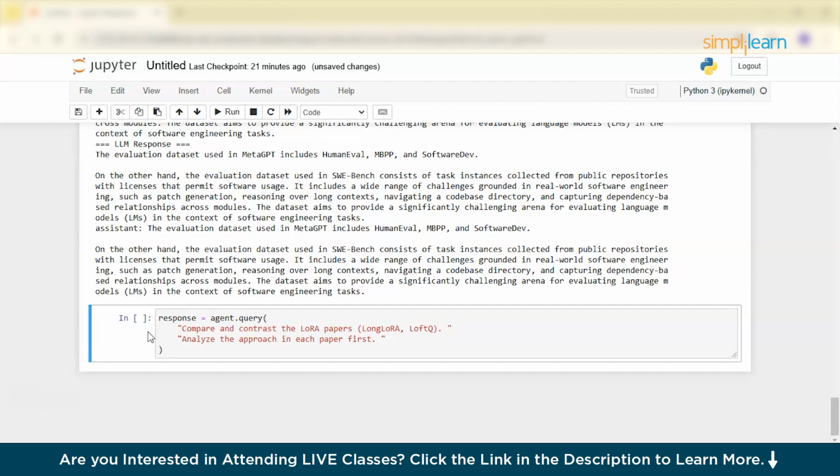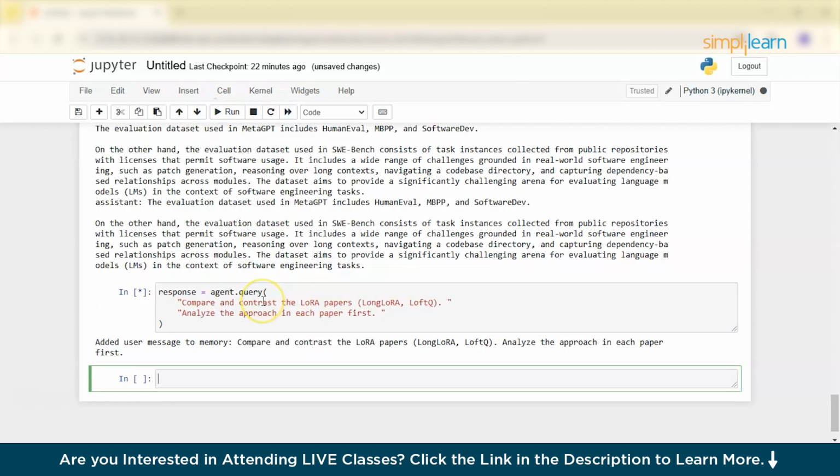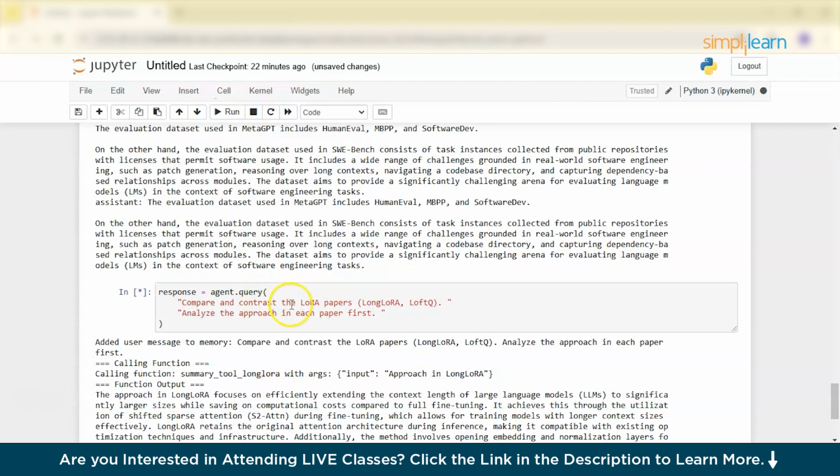So the agent retrieves relevant information using the object retriever and processes the response using the language model. So the generated response is stored in the response variable. Finally, the retrieved and analyzed answer, if you run this, can be printed or used further. So this setup helps in extracting the insights from the research papers efficiently, making it useful for academic research, technical analysis, and AI-driven summarization.